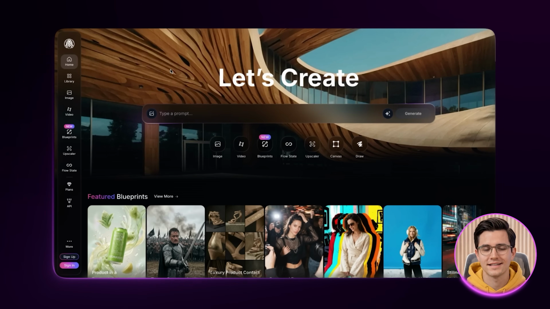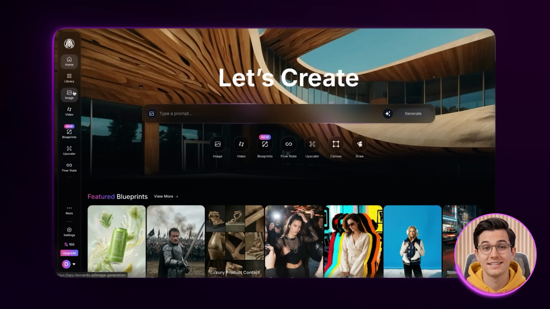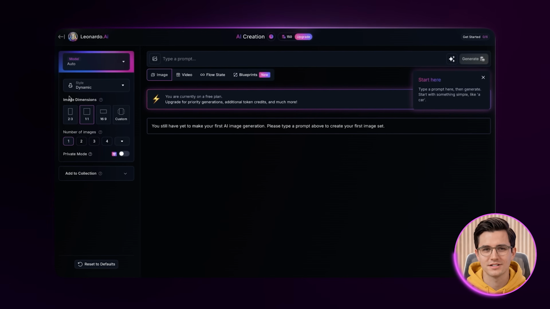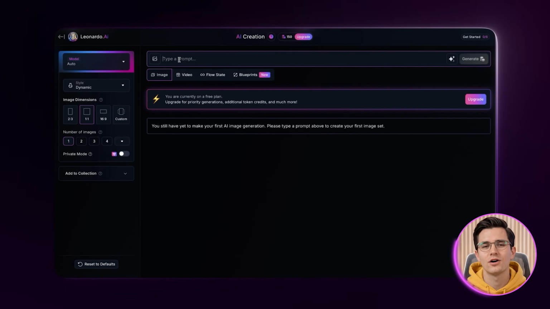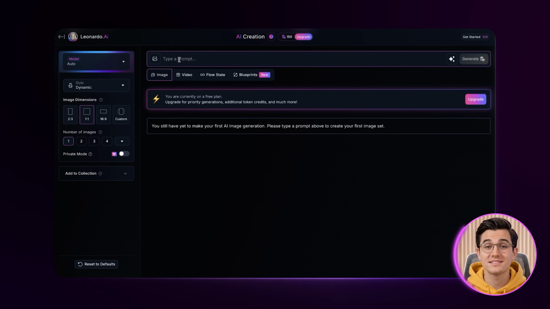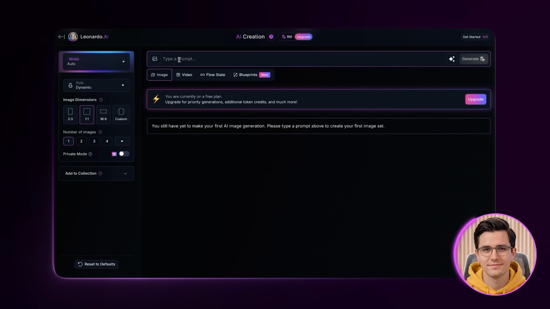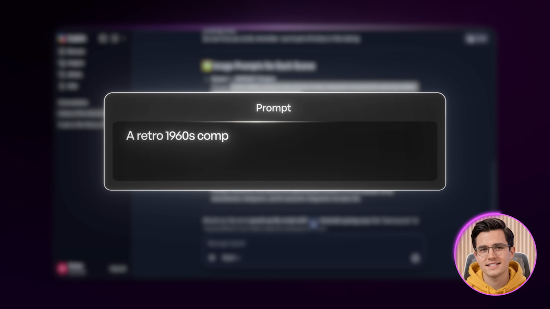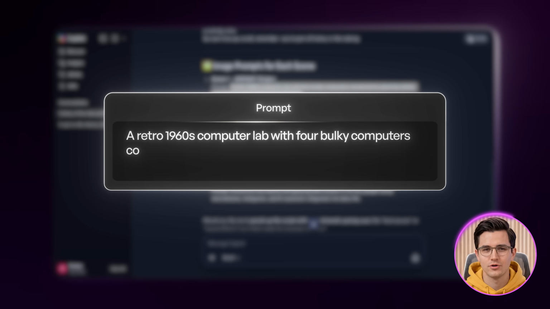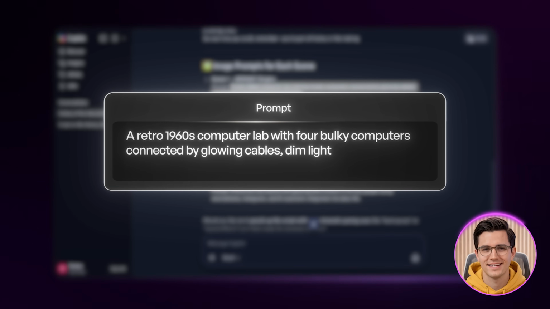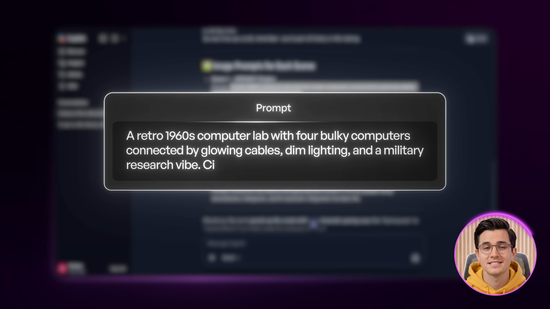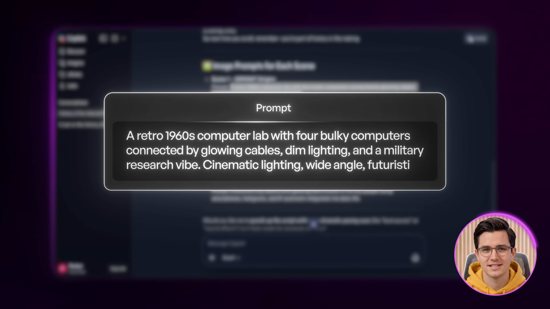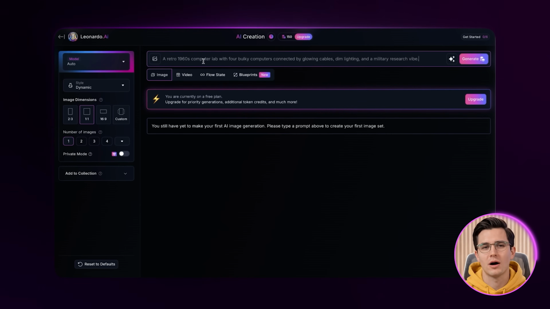Once you sign up, you'll land on the homepage. Over on the left side, click Image. This opens the main workspace. Right at the top, you'll see a large text box. This is where I paste the image prompts that Copilot just gave me. Let me take the first one. It says, a retro 1960s computer lab with 4 bulky computers connected by glowing cables, dim lighting, and a military research vibe. Cinematic lighting, wide angle, futuristic. I'm pasting that directly into the prompt box.